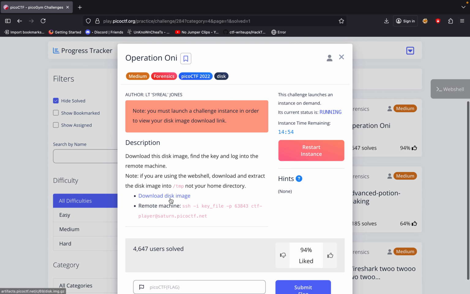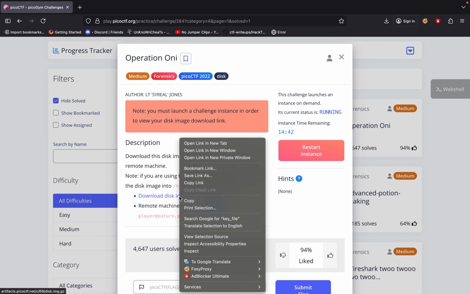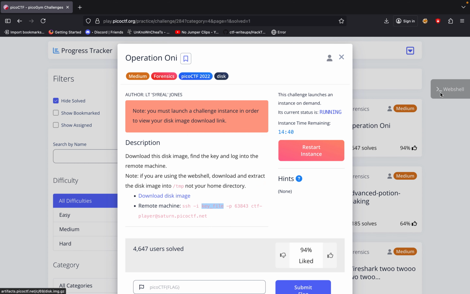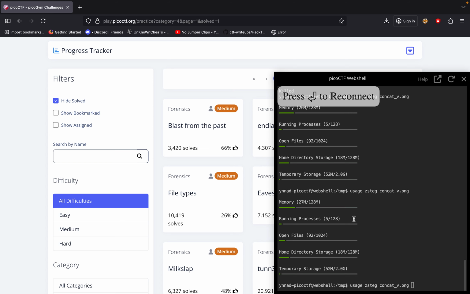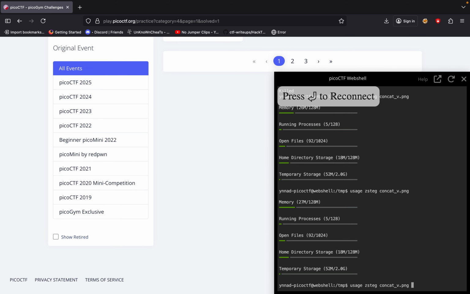So it says download disk image, and then it gives the remote machine to remote into, and this is the key file. Find a key and log into the remote server. We don't have the key file, so we need to find it from this downloaded disk image. So copy the link, go right here. And yeah, that's from my previous challenge I was doing.